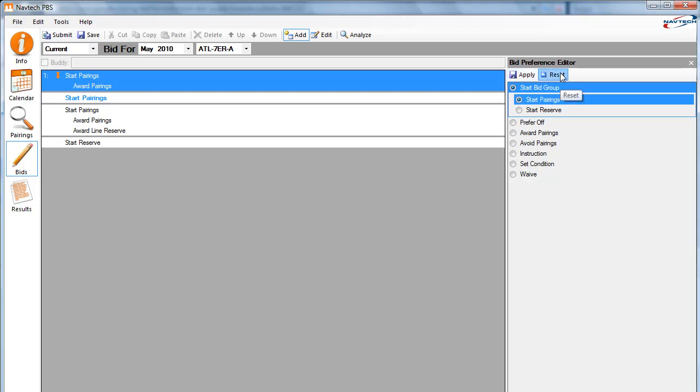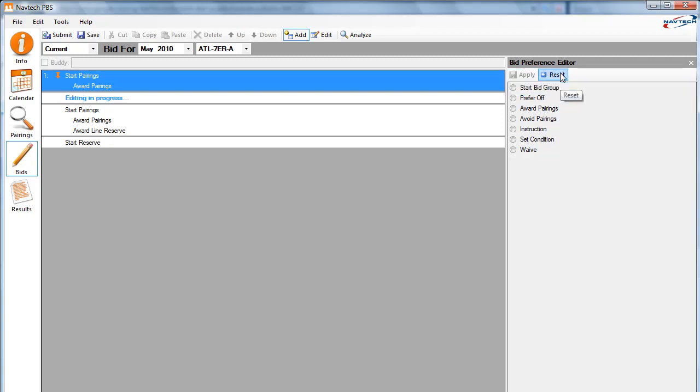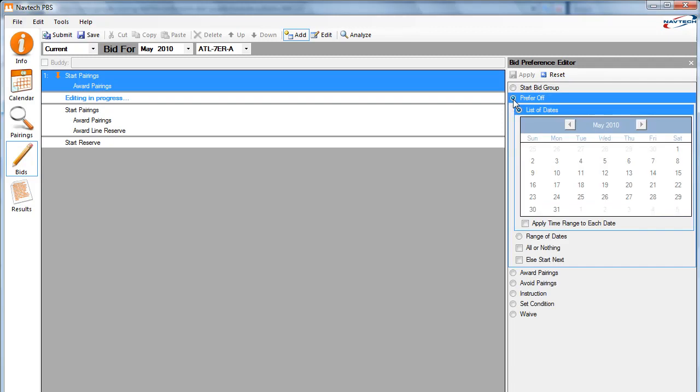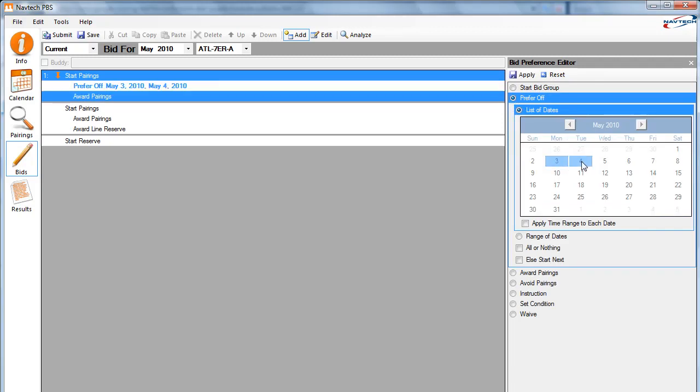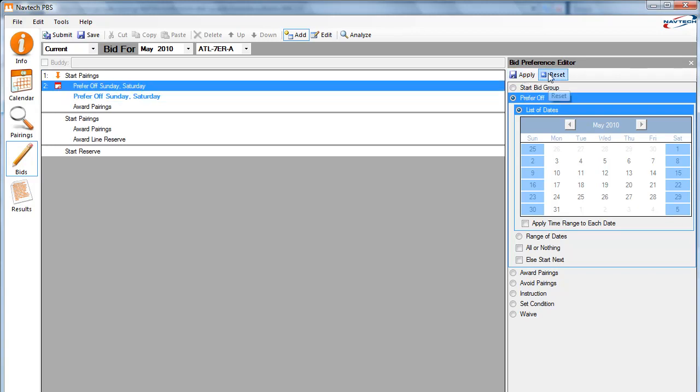I'm going to hit reset. We'll talk more about this in a minute. So let's go ahead and just click on some prefer off dates. You can click individual dates. It's important when you click dates, put them in order left to right preference. If you want to click days of the week, you can click the Sunday or the Saturday or the labels at the top. So again, notice prefer off Sunday and Saturday. It's not a bid yet until I hit apply. Now I've got to hit reset.